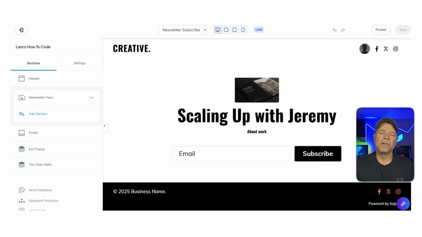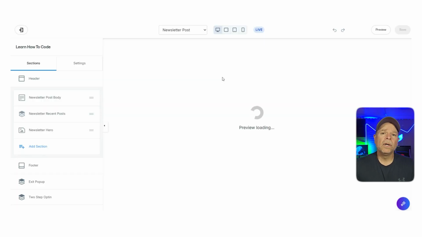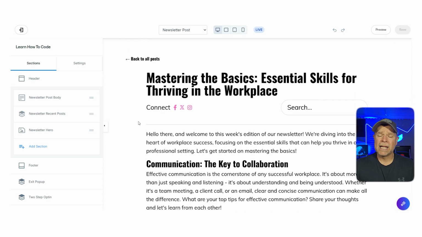Another important part of your newsletter is the newsletter post page. Now, this is where each individual newsletter post is displayed in full detail. When subscribers click on a specific newsletter post, they land on this page to read more. It's important to make this page clear and engaging so readers enjoy the content and stay interested.